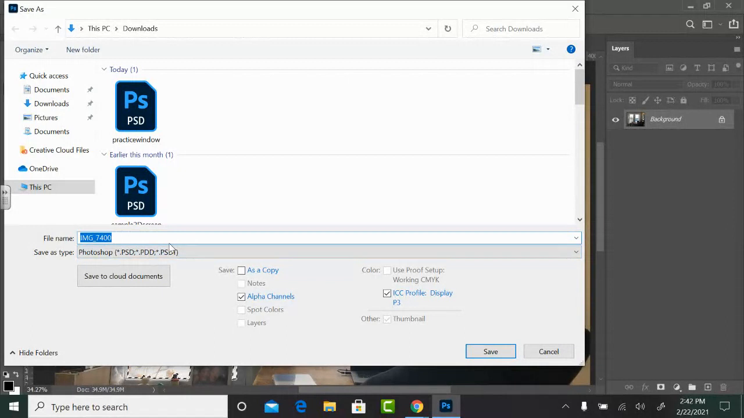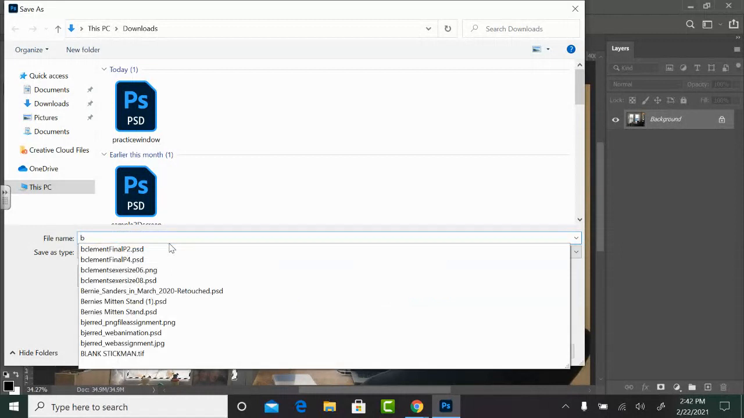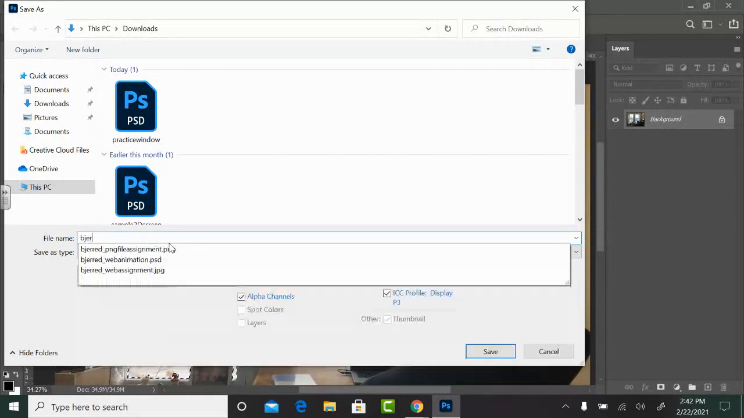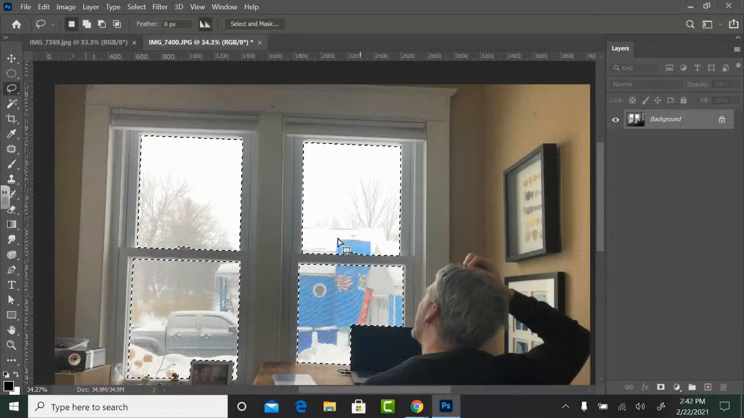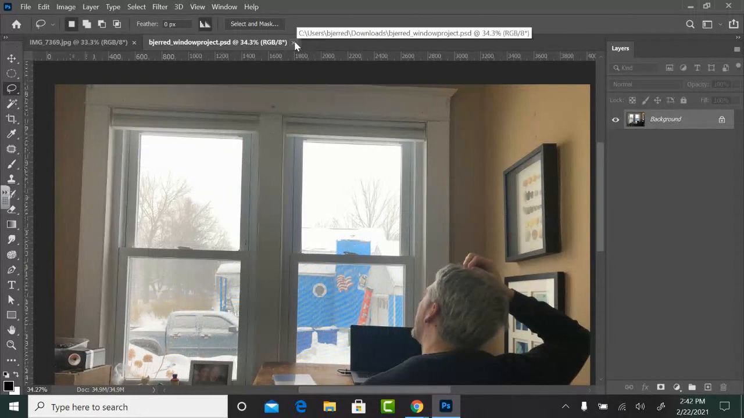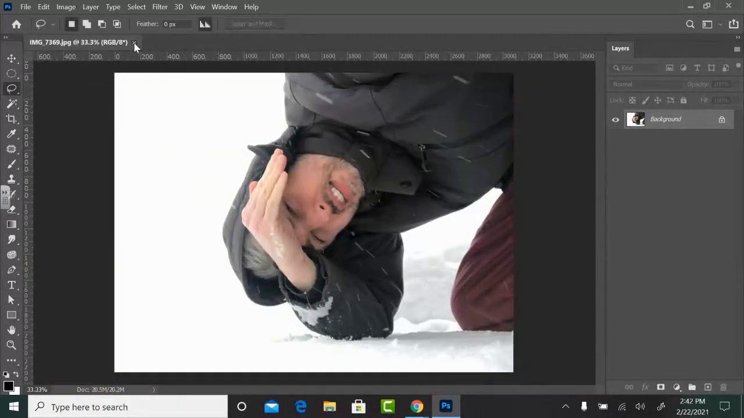And what I want everybody to name their projects with their initials. So maybe B and then their whole last name. So your first initial of your first name, and then your whole last name. So mine will be B Jared. And then I'll call this Window Project. Let's hit Save. And now I can close it without losing everything I just did. Okay.